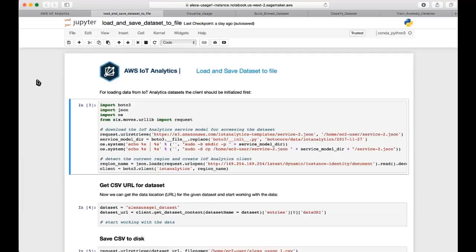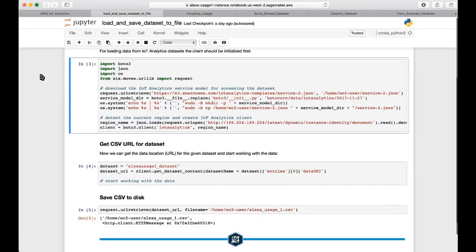The first thing we need to do is load the data in from the IoT Analytics service and save it to disk. That's really all this notebook is doing. We grab the CSV URL from the data set from the service, and then download the CSV to disk so we can load it in some of the other notebooks.